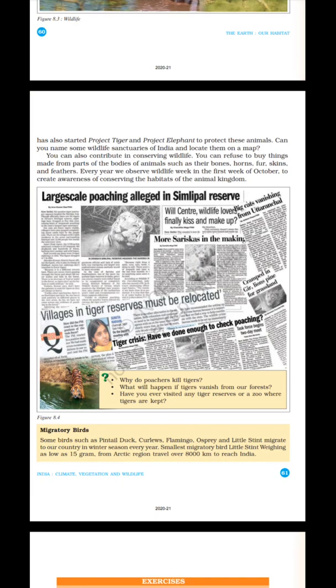Take a look at figure 8.4. Large scale poaching arrested in Simlipal Reserve. Will Centre, wildlife lovers finally kiss and make up? Big cats vanishing from Uttaranchal. More Sariskas in the making. Villages and tiger reserves must be relocated. Crammed Gir lions pine for grassland. Tiger crisis, have we done enough to check poaching? Task force begins today's meet. Why do poachers kill tigers? What will happen if tigers vanish from our forests? Have you ever visited any tiger reserves or a zoo where tigers are kept?